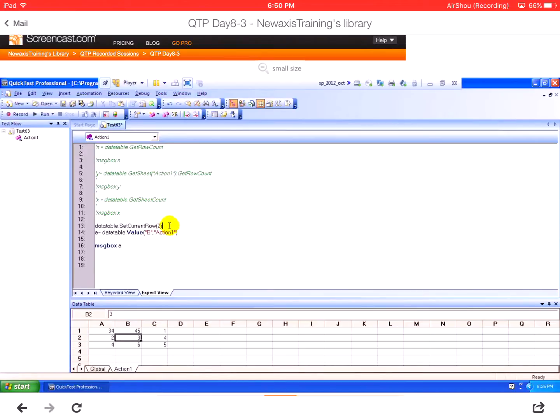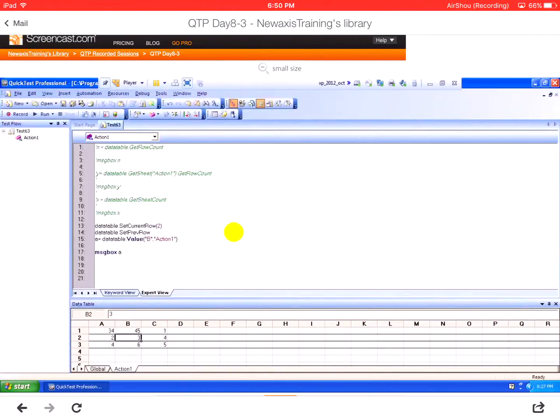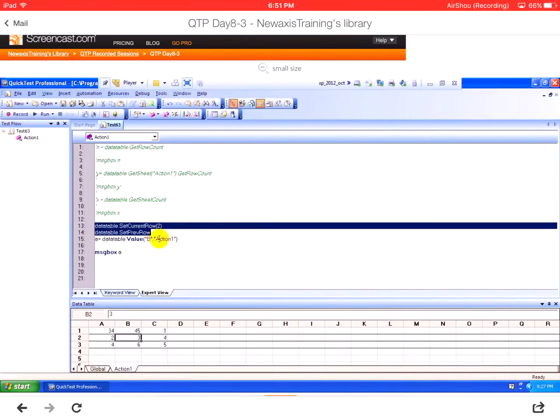Just some manipulations on your data table. Or else after this, you want the row 1 value again. How to get row 1? Because execution was set at row 2. Now you can write DataTable dot SetPreviousRow. This will not take any value, just SetPreviousRow. Execution was taken to the second row, again it will be set to 1. If you execute this, you will see the value 45. Just different manipulations, that's all. You can do this by writing these two steps, or else this alone will do that, right? Getting the value of the first row. Just different manipulations which we'll be using in the scripts.